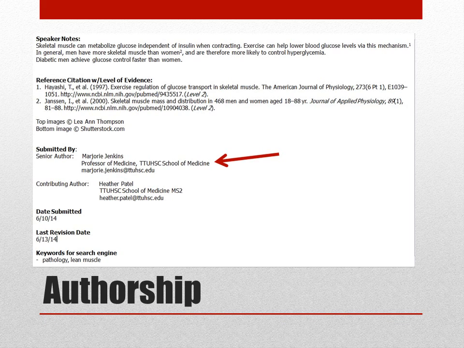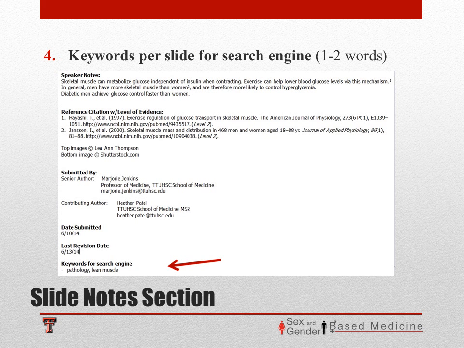Here's an example of the submitted by section with the senior author and contributing author listed. This is a great example of a faculty-student partnership. The final section of your note should include the keywords per slide. Due to space requirements, we ask that you don't submit more than 2 keywords, but these will help users later search through the slide library for your content.